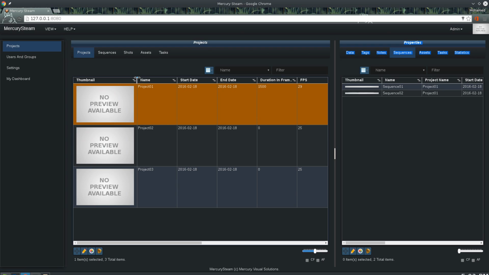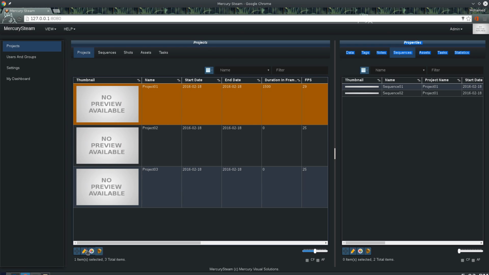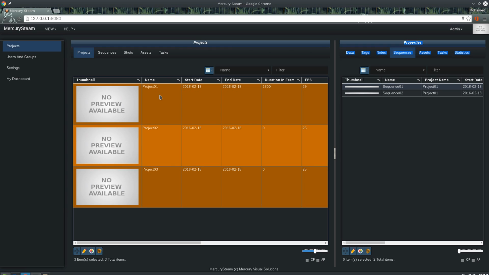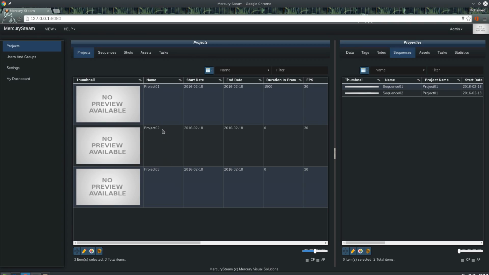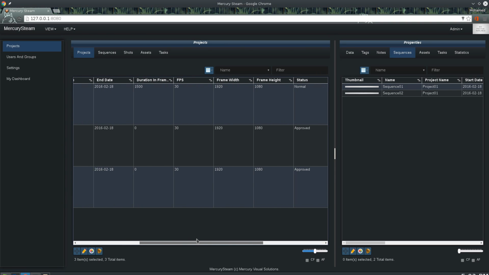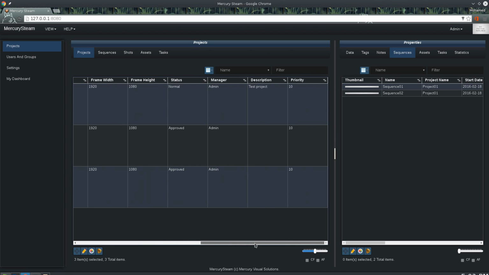Now let me demonstrate a feature here. First, let me demonstrate the editing of multiple projects. You can edit multiple items. Just select multiple items of the same type and click on Edit. You'll be presented with this edit dialog for faster editing of similar items. For example, I'm going to change this to 30 frames per second and the priority, let's say, to 10. All of these items' properties should have been changed together. Yes, FPS now is 30 and the priority is 10.